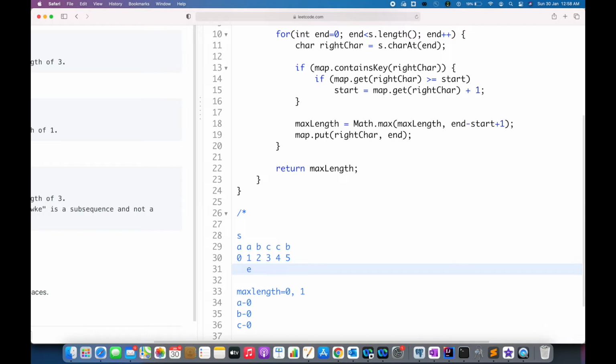Now we will increment E. So now right here is again A, and this time the map contains that right character. Now according to this if block, if map.get right here, that is 0, is greater than or equal to start 0, then we will increment the start pointer. So our start pointer will become 1 now. Next, we will update the max length if required, and we will put the updated right character and its position. So the character is A and its position is 1. Max length will still be 1.